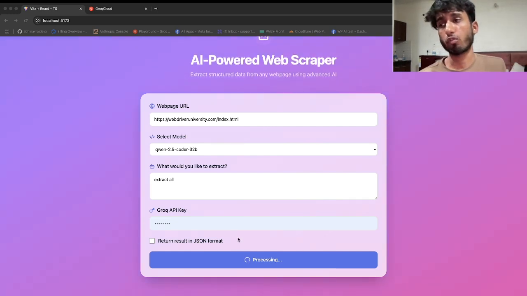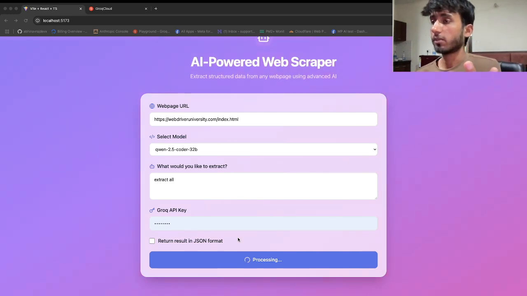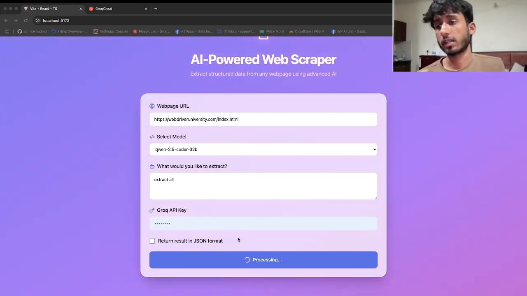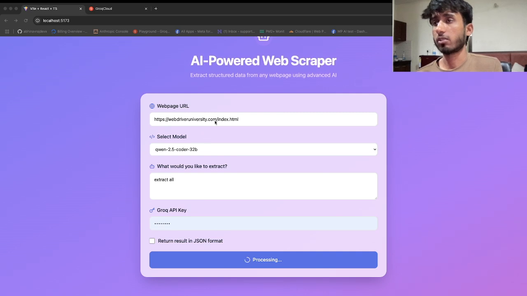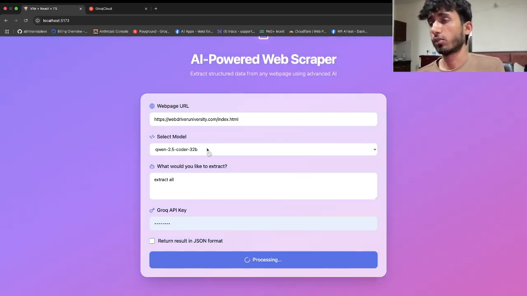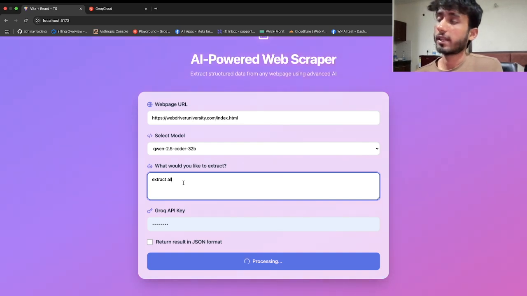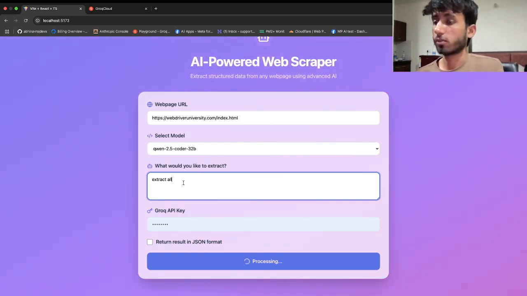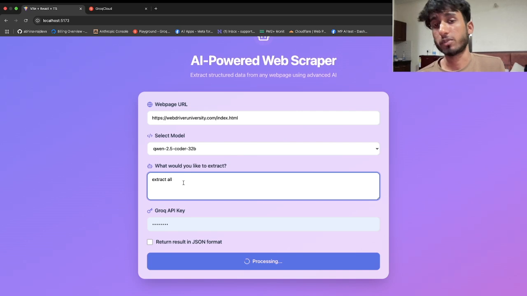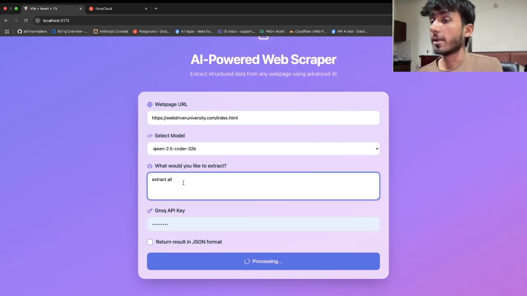Means if you want to extract the data from some website and you want to write a blog on that or something like that, you could just list the website over here, like a news website or whatever it is, and the model which you want to use. I'll suggest go with the Qwen 2.5 32B Coder model because it works the best. Over here you could write anything like, extract all the contact information, extract all the important information, extract all the scientific information, something like that.